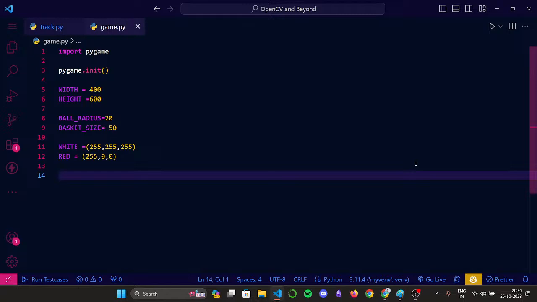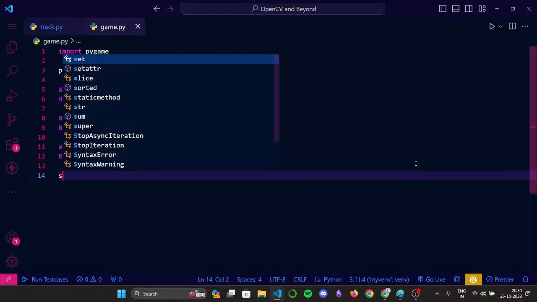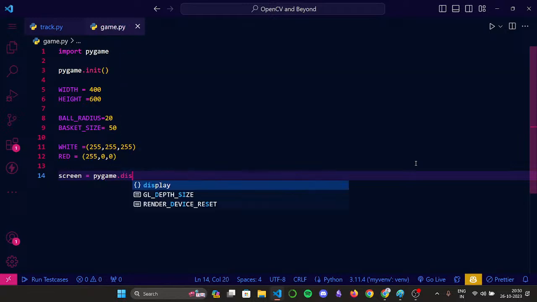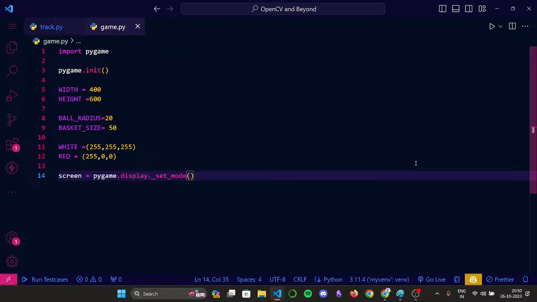Right, so we've taken the white and the red colors. Now we'll create a screen for our game. We can do that by using a function called set_mode inside the display submodule of Pygame. So we got that function. The first parameter we're given is the width and height of our screen.